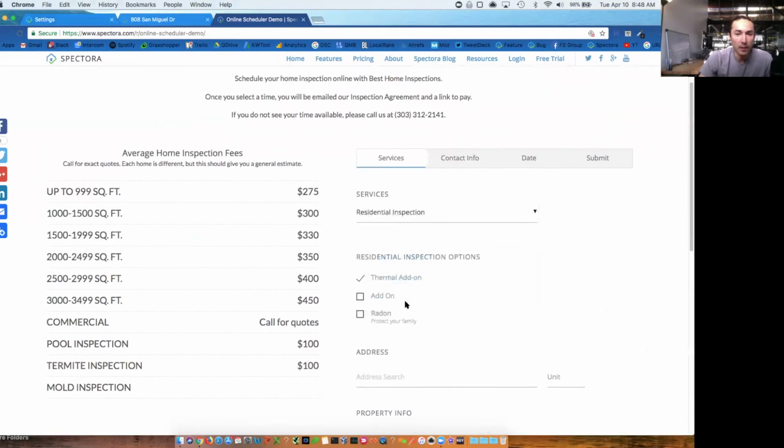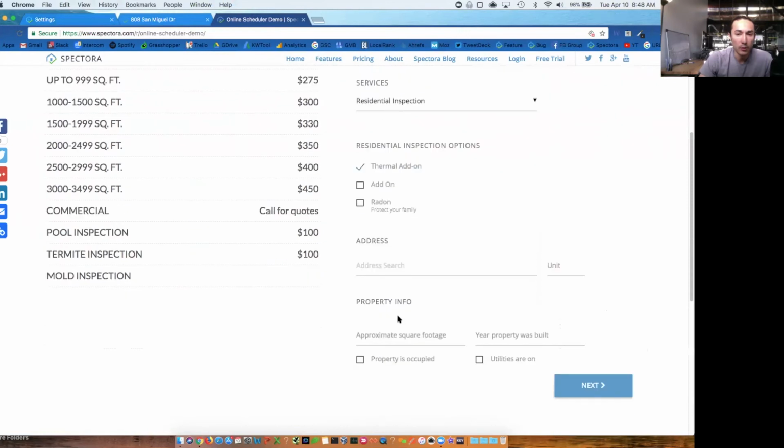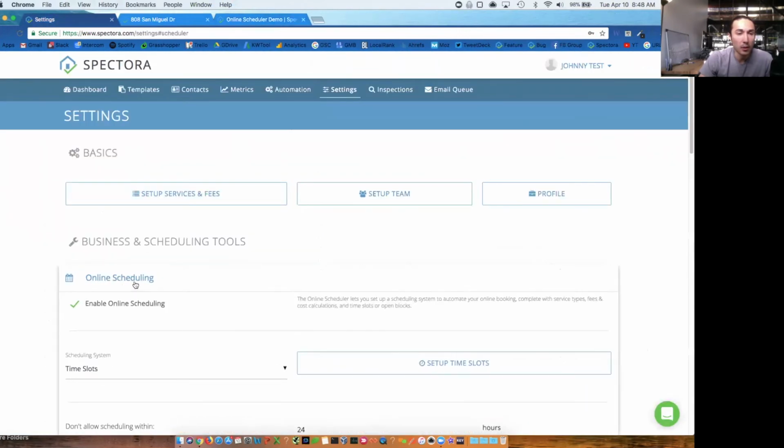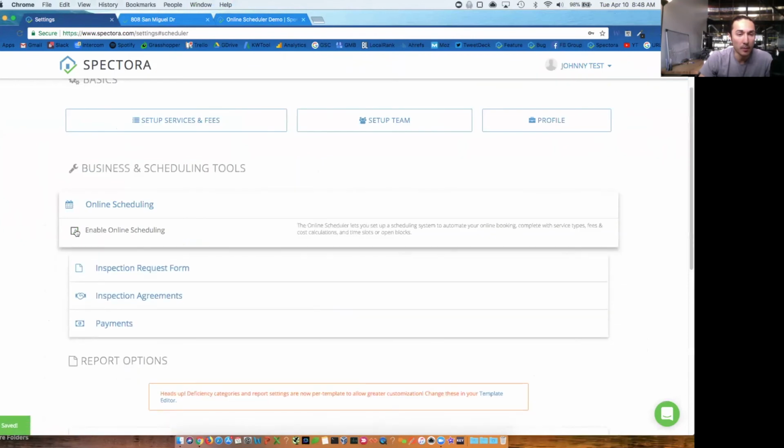We have some add-ons here. You would put in the address. So that's how it looks on the client end. So settings-wise, you want to make sure to go in here and enable it.